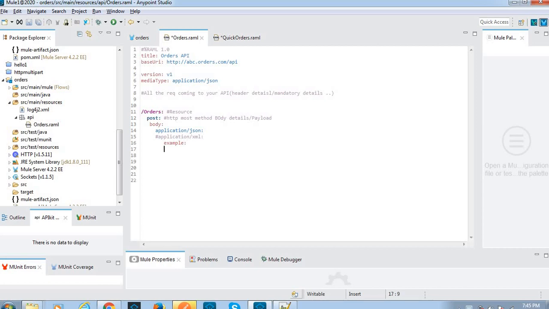Then the example is nothing but we have to provide the, see, one indent, then message, JSON type we have to provide, the data, then again item details. Like this way we have to provide the body example here.